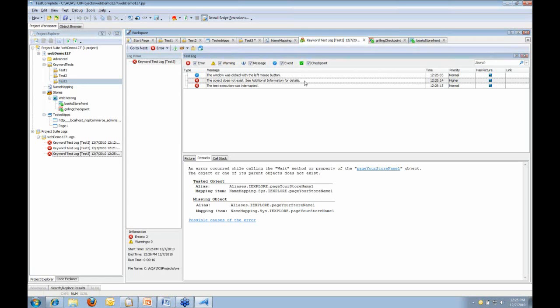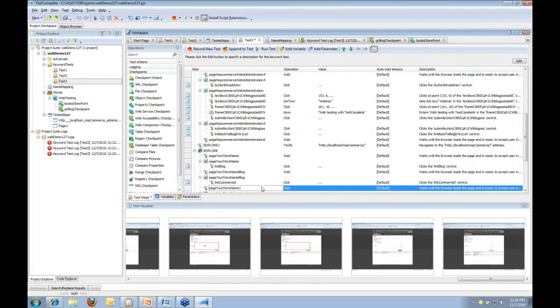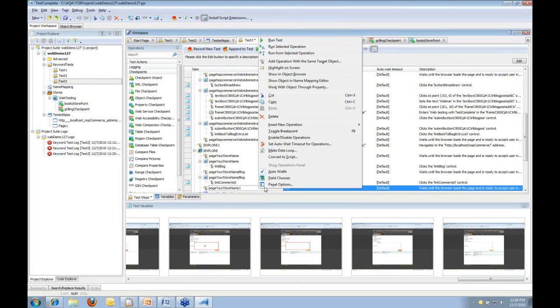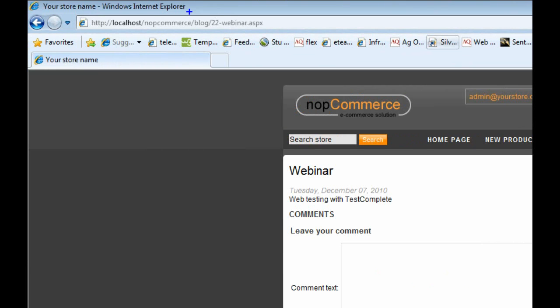So same troubleshooting process. I'm going to double click on the log file here, which takes me to the entry in the keyword test that caused the problem. I'll right click on the entry in the keyword test and say show object in name mapping editor. And here we go. Here's the page object that we couldn't find. And hey, look right there. You can see that we recorded the blog ID number inside the actual URL of the web page. If we look at the website, all right, I'm going to zoom in on this guy right here. You can see that the URL contains the number of the blog post.